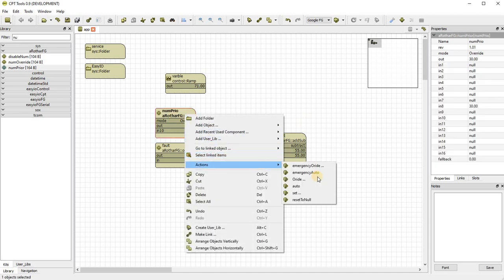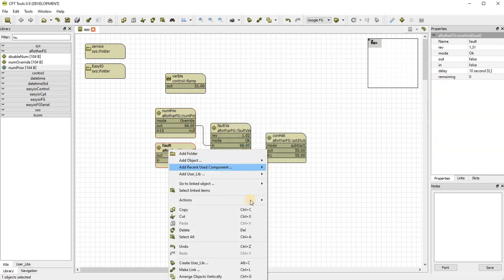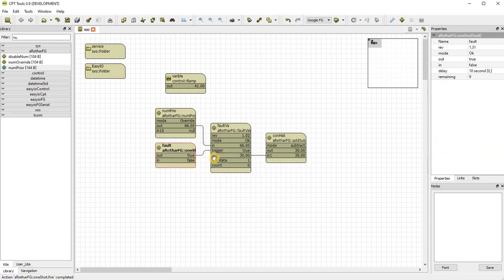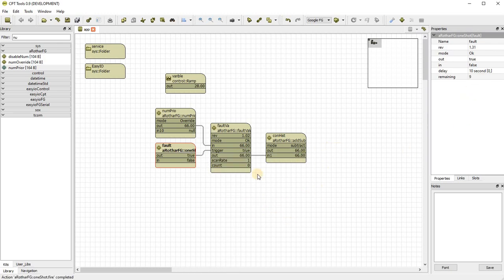It's going to be tricky. Override 66. Fire. Out's 30. But now if we fire it, waiting for that timer to expire. Now if we fire it, it will output 66. So every second, it's recording a value. And so now we know what the value was 2 seconds ago.